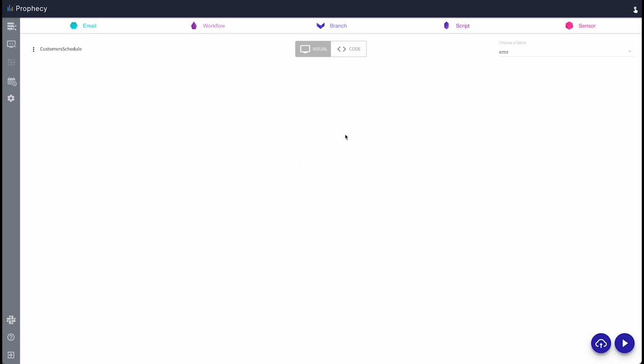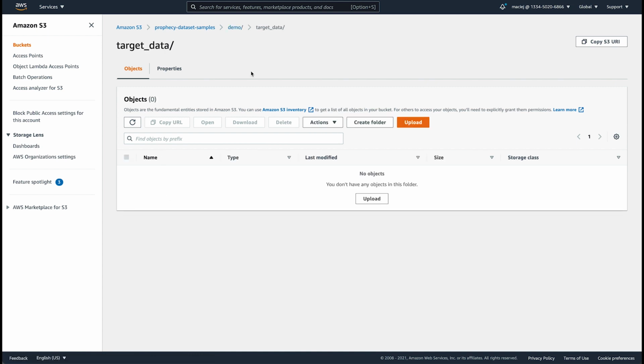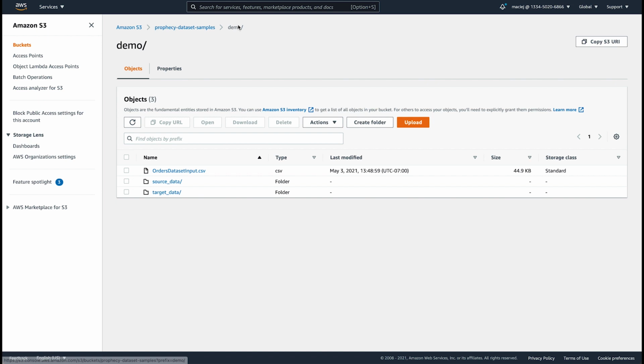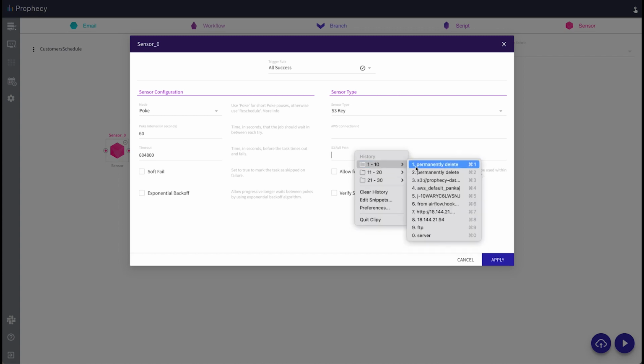What we would like to do is to actually take some files from an S3 directory whenever they show up and run a Spark workflow on them. Once our Spark workflow finishes, let's clean up the S3 directories and send some email notifications. So I have here this S3 directory ready. It contains the source data directory, which is empty, and this target data directory, empty as well. So without further ado, let's actually get to creating our schedule. We can start by dragging and dropping our sensor component. Let's open it up. Let's make sure it's connected to the right path.